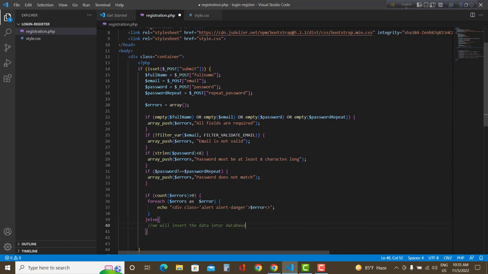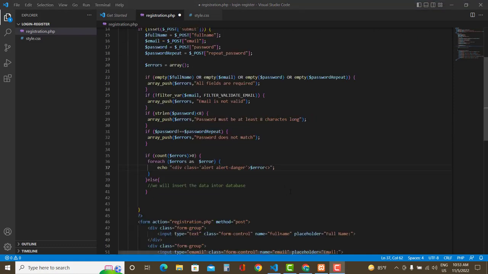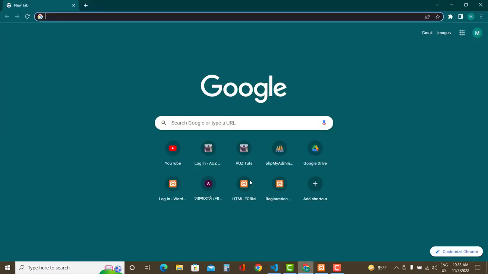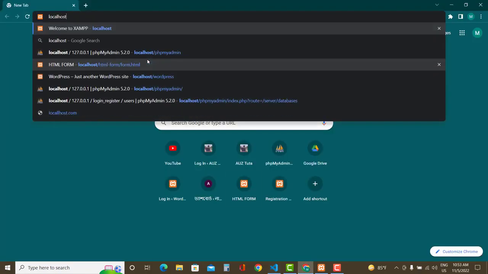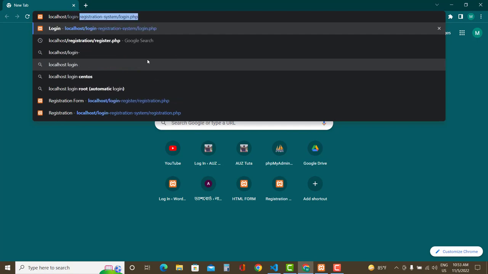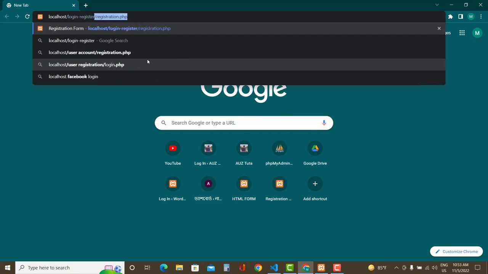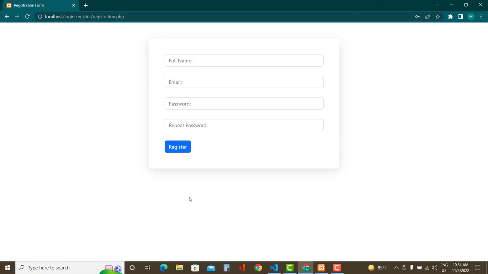Now let's check what we have done so far. I made a small mistake here. I forgot to provide the ending div element. Let's add it. Now let's check it on localhost. So localhost, then the name of the folder, login register, and then the name of the file, registration.php. So first let's not provide any value and click the register button.